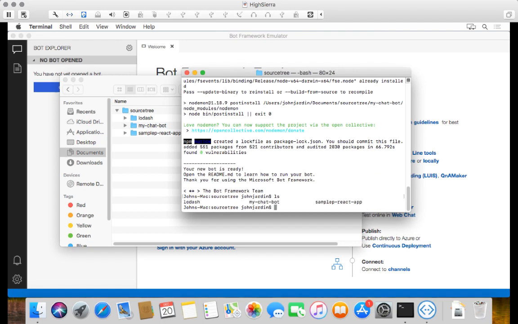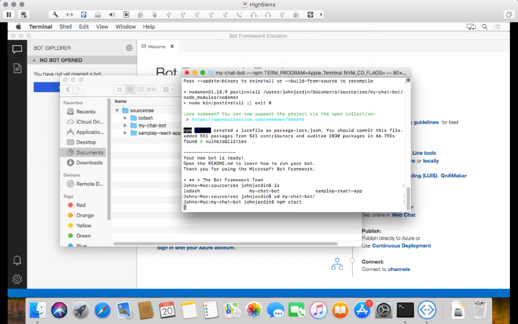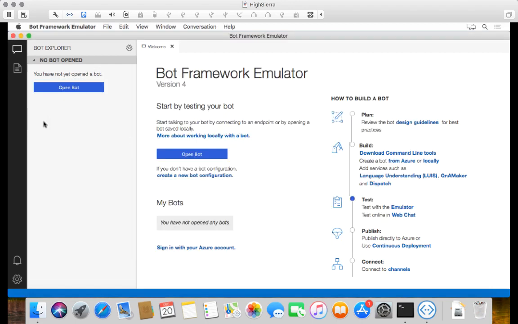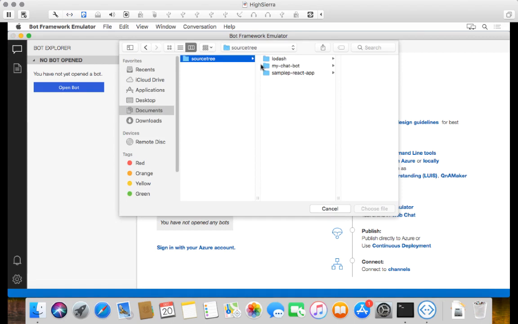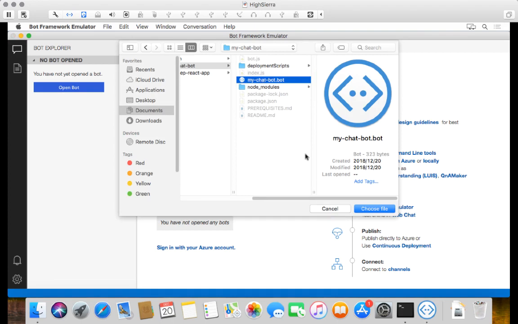What we can do now is go into that my chatbot directory, and all we're going to do is run npm start. It says over here to talk to your bot, open the bot file in the emulator. So let's go to our emulator and say open bot, and navigate to source tree, to my chatbot, and we can see there is a .bot file. We'll just click on that, and it contains all the necessary configurations in order to interact with our EchoBot that we just created.